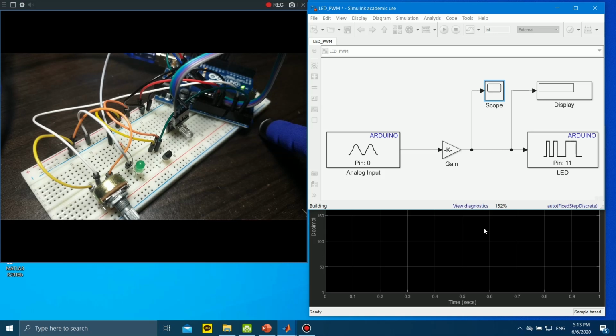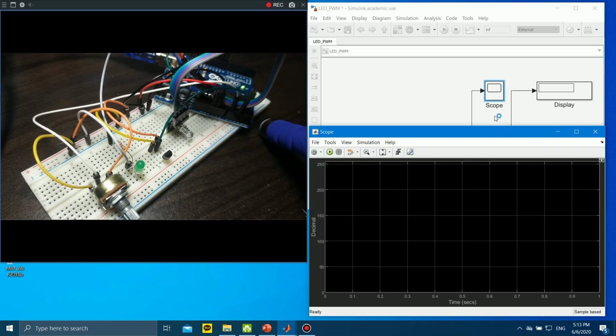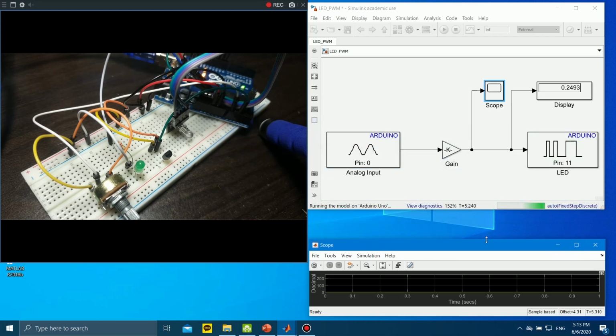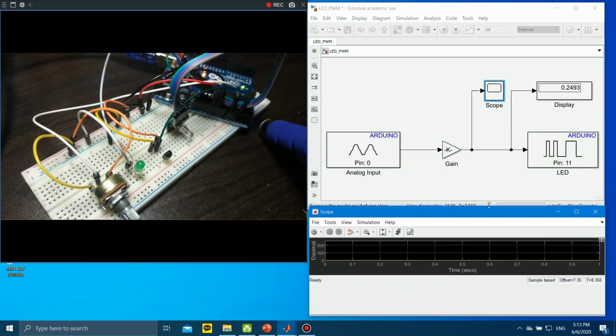Still building until the code generation appears. Okay, it sometimes takes a while, and we can see now it's running, maybe.